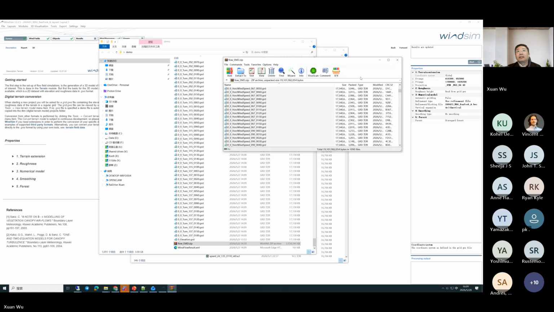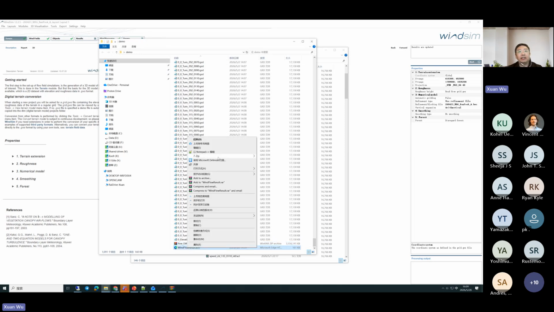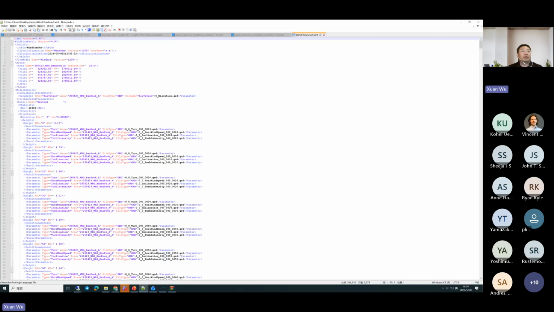You could have different files when you uncompress it. The most important part, for example, is the wind flow results XML file. That basically includes the information about your CFD simulation. You could use Notepad++ to open this XML file.